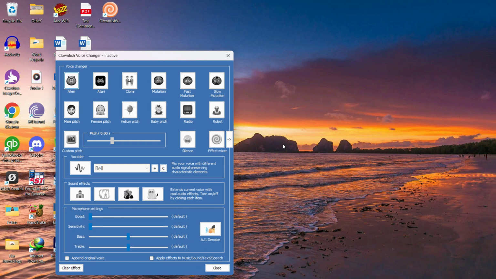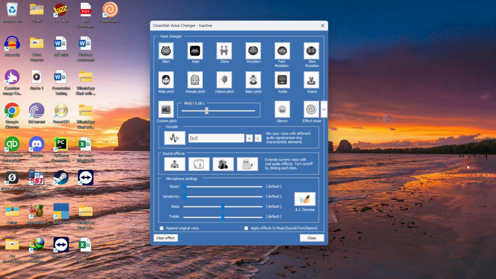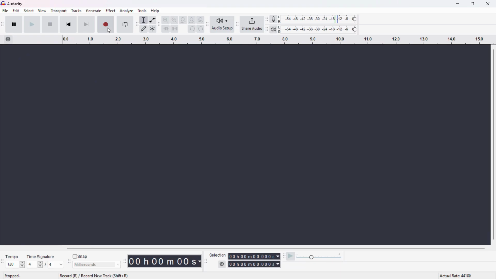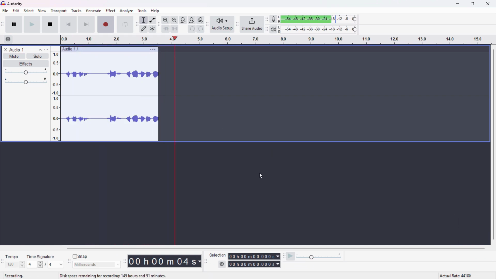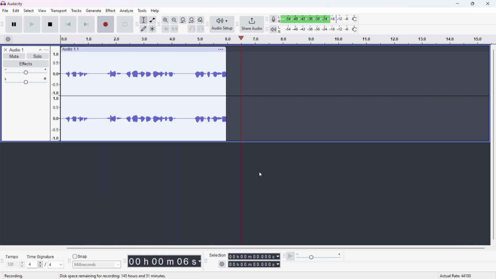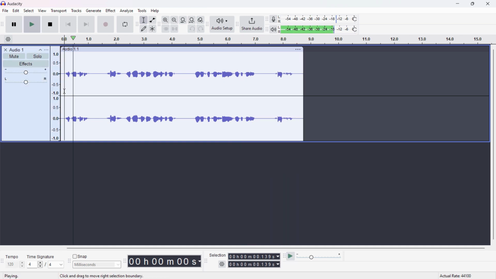Now I'll try the voice changer, but this time I'll not enable it in the microphone to hear my own voice. Let's try it in the female voice. I'll check here and record something. So let's record something and listen to it. I hope it is sounding like a female. So let's listen.